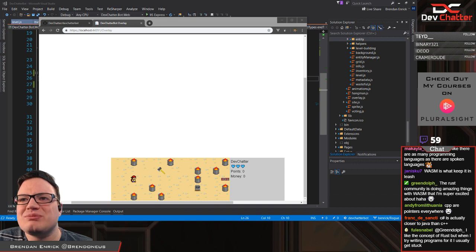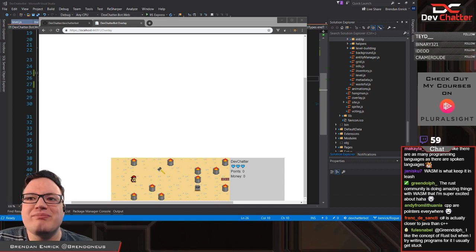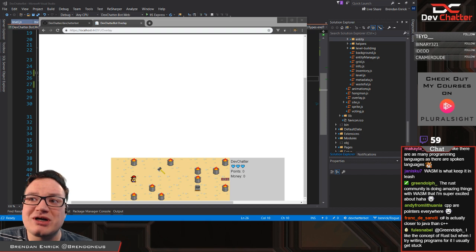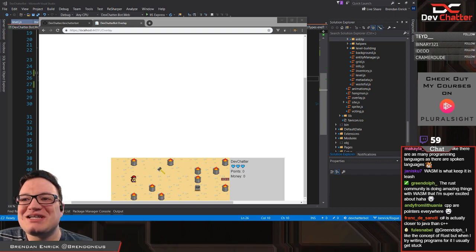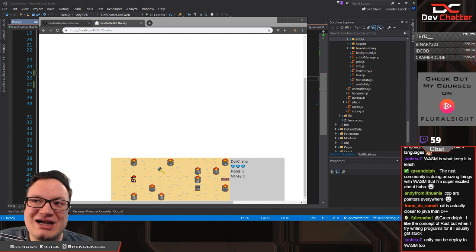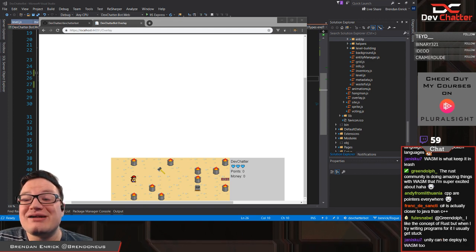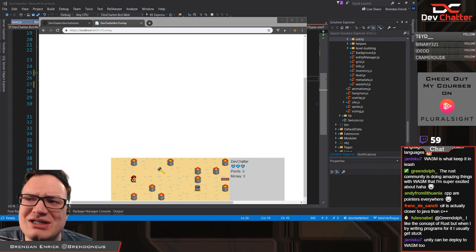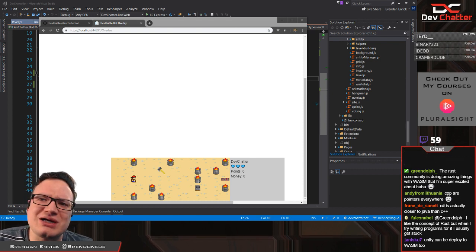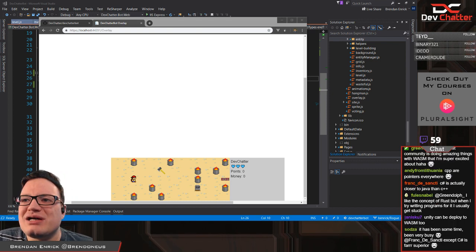It sounds like there are as many programming languages as there are spoken languages. Michaela, there are so many more programming languages than there are spoken languages, because anyone can create a new programming language. I guess anyone can create a spoken language too, but people don't generally create new spoken languages as far as I know. The Rust community is doing amazing things with WebAssembly, and I'm super excited about it.